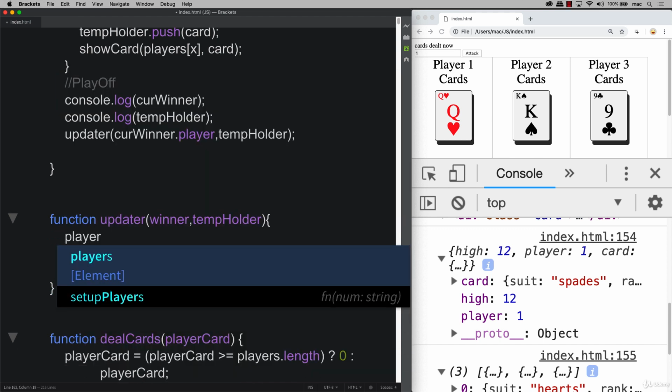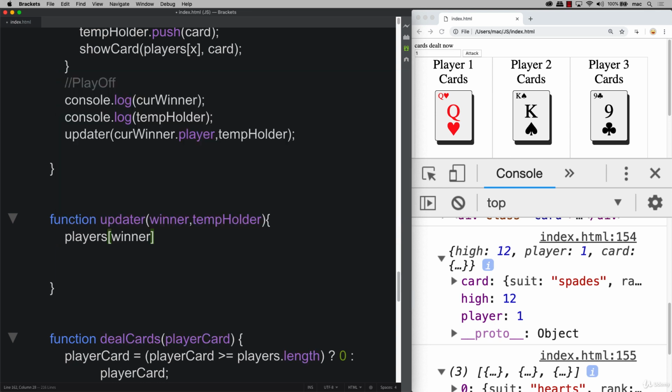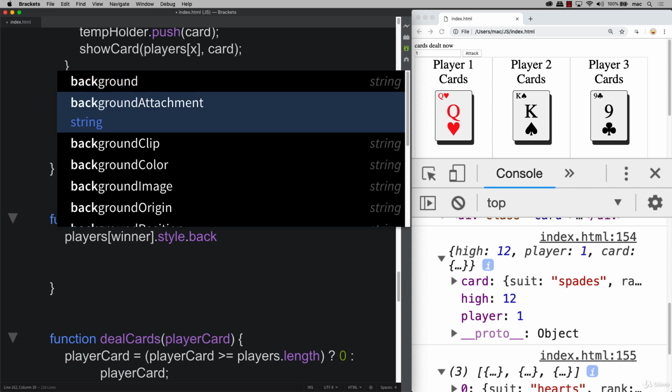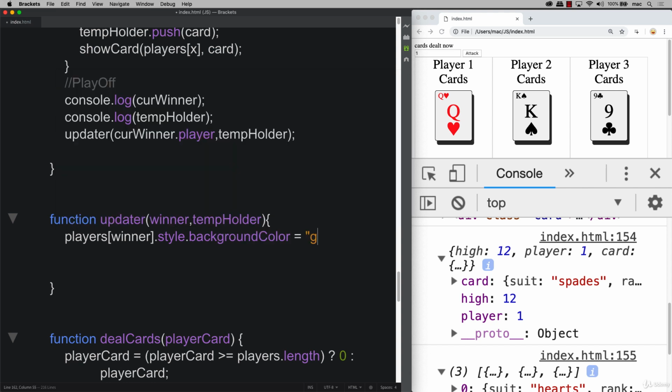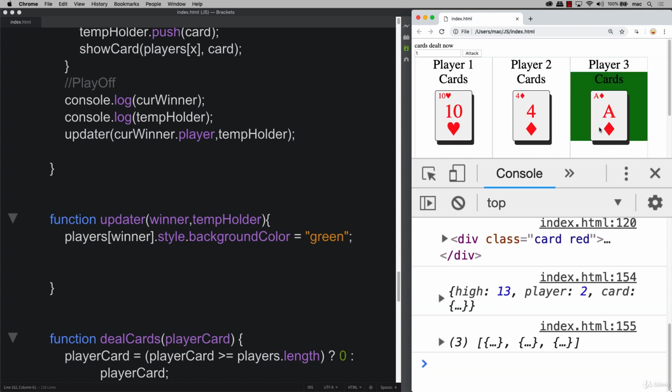So let's take our players object, and because we've got an index value which is contained in winner, the winner is the index value. So remember, over here it's just being passed in as a number. So that's going to refer to whoever the winner is. And we've got all of the elements within the players, so it makes it really easy to update the background color, and we can update the background color to green. So that will visually represent who the winner is. So let's try that and hit start. So you see that whoever was the winner is actually turning green.